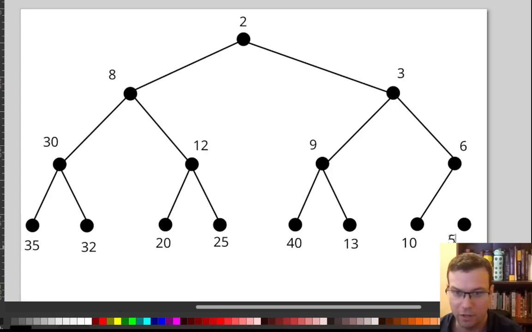And so again, I find the first available spot. There it is. And I look at the parent and I say, is that satisfying the heap condition? No. I need to swap them because 5 is less than 6. Now what about 5 with respect to its new parent here? Now we're good. Okay, so this is a proper min heap.